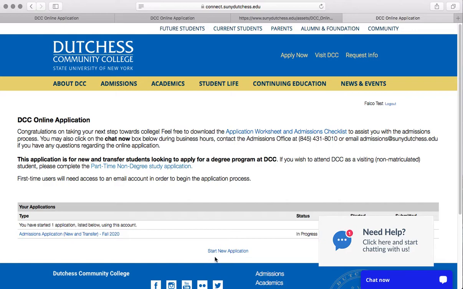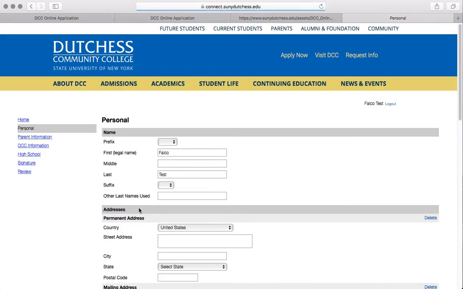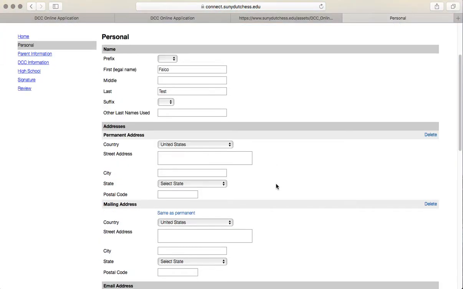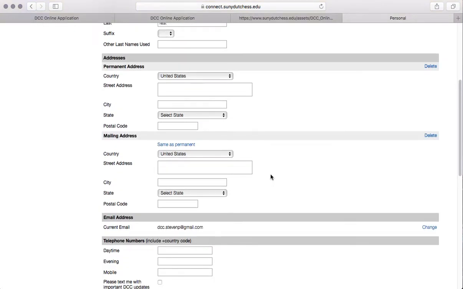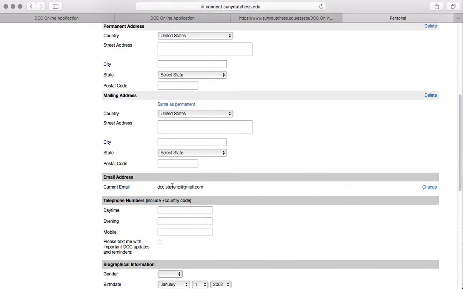If it's your first time logging on, you want to start a new application. I have already created a profile and will continue and open my application. The first thing that you're going to do is fill out your personal information as asked. You want to make sure that you provide us with a proper mailing address. If it's the same as your permanent address, you can just click on the link.